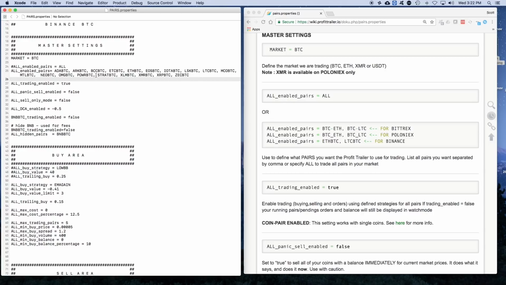So ADA, ARC, Bitcoin Cash, Ethereum Classic, Ethereum, EOS, etc. You'll see these in the top volume, and these are the companies that have a great product and have been recognized as folks who are probably going to be sticking around.